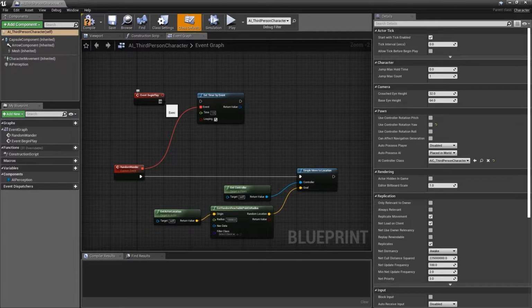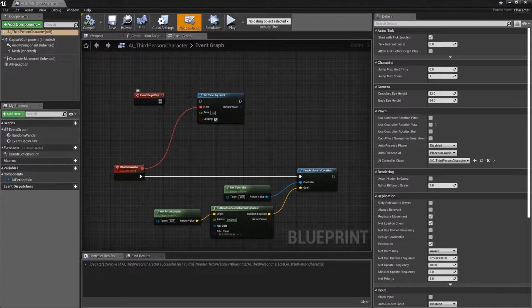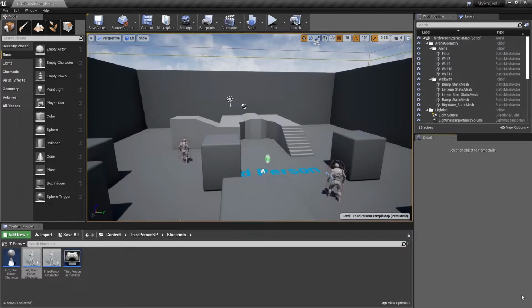Press F7 or hit the compile button in the toolbar to recompile the blueprint and ensure there are no errors. Once that's done, we can save the blueprint and close the blueprint editor window. We're nearly ready to look at the perception within the gameplay debugger. There's just one more change I suggest we make.